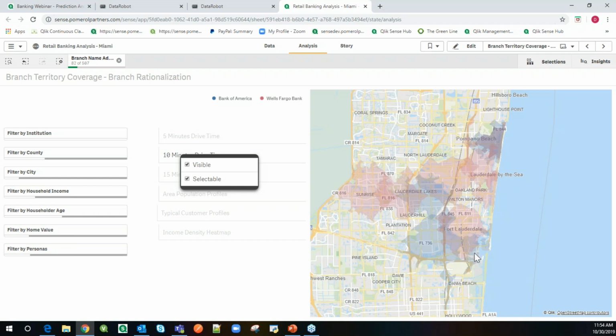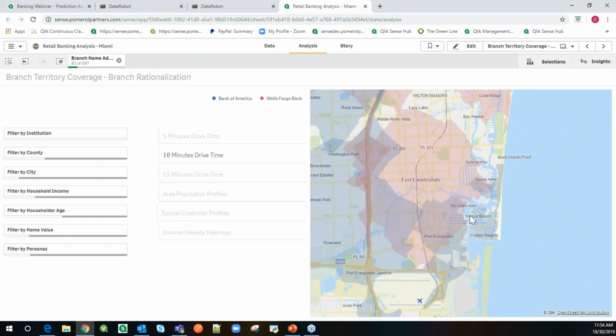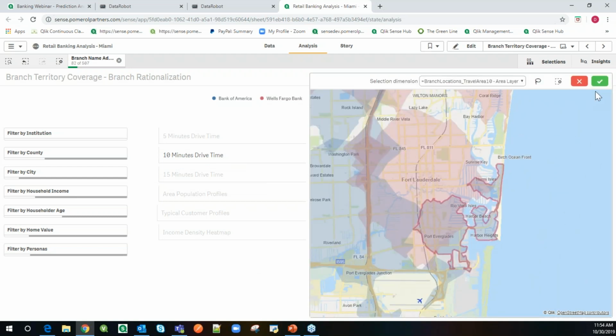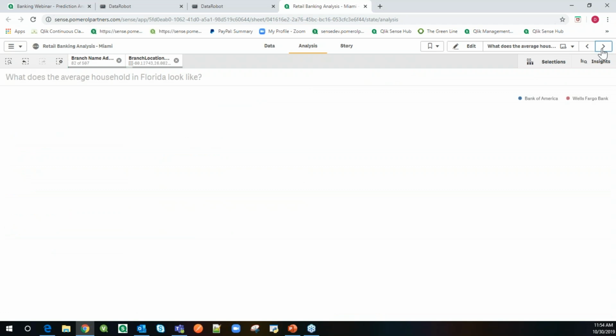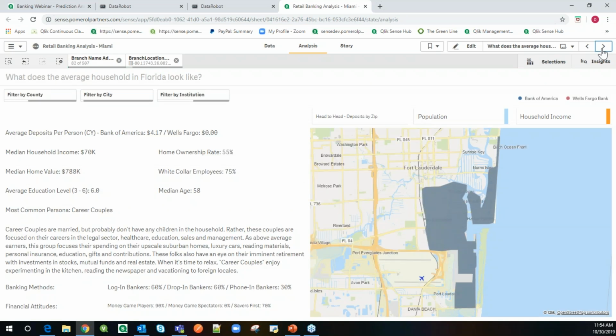In the densely populated area of Fort Lauderdale, we can see that both Bank of America and Wells Fargo are competing for the customers in this area. But what type of customers live in this area? We can zoom in. And if we were to select a certain area, Harbor Heights, is this branch location justified? You can jump over and see who actually is there. What type of demographics make up this area?